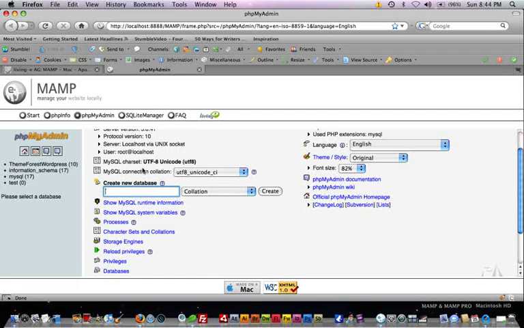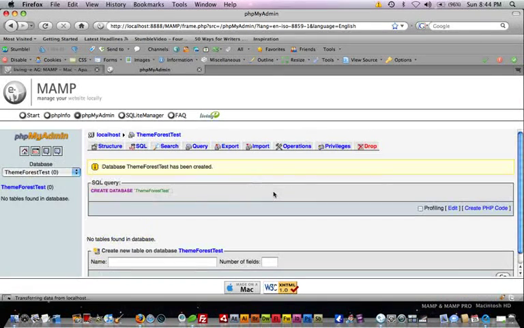And we'll go ahead and create a new database. We'll call it ThemeForest Test. Click Create. And see, database ThemeForest Test has been created.